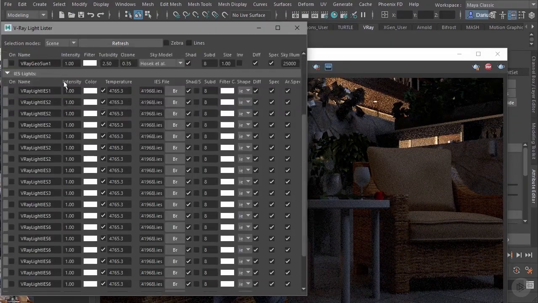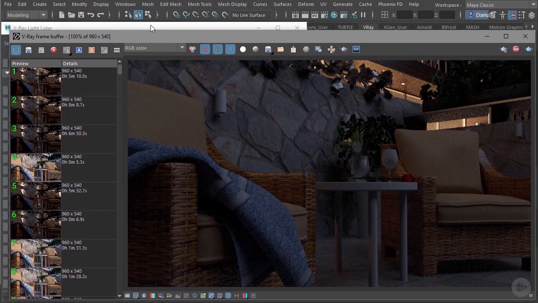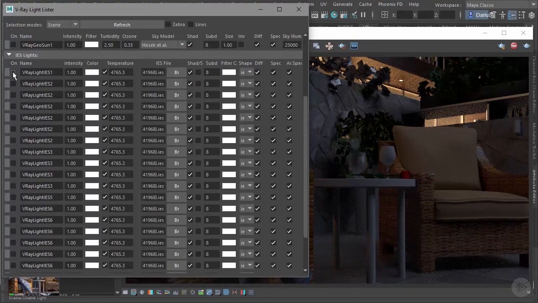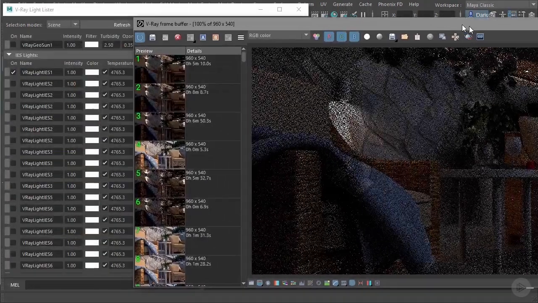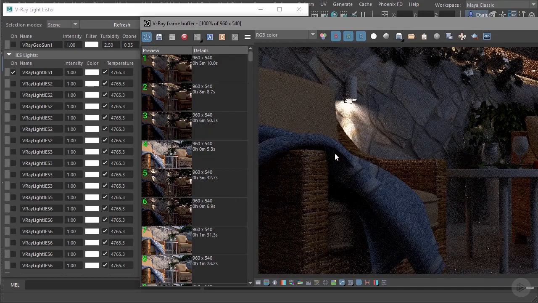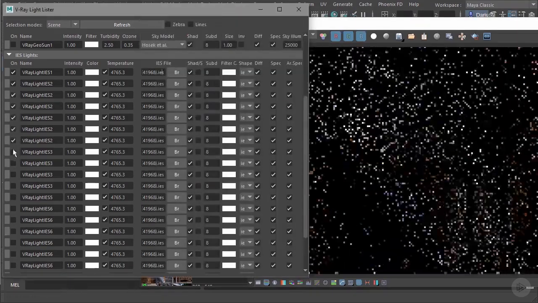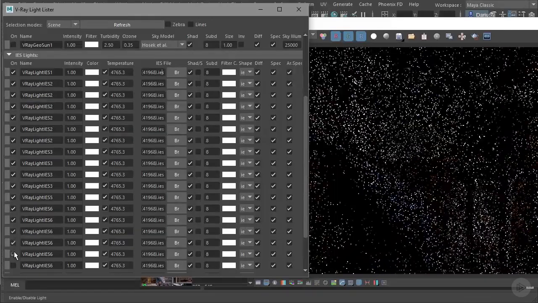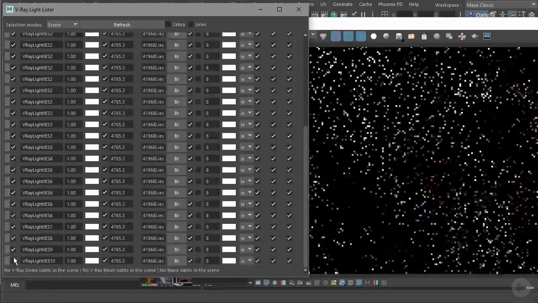Now, all of these lights are IES lights, which basically means they read a .ies file that contains a profile from real-world light manufacturers that describe how that light behaves and looks, like you can see here with this light fixture in the render. Now, when you turn these all on, you'll notice that the wall sconces and the other lights on the patio light up the space.